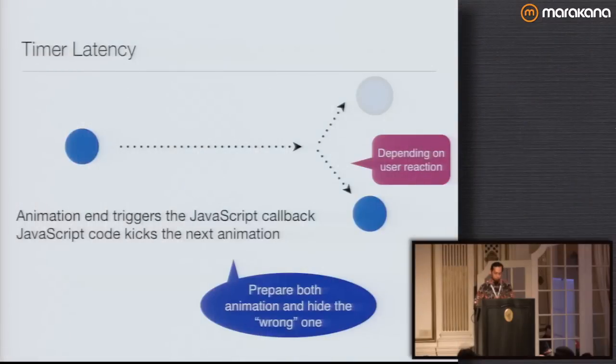If you build some games, sometimes you need to respond to the user reaction. For example, if you build a game where there's a paddle and a ball, you need to define where the ball moves depending on how the user behaves or responds to the ball. And if you kick the animation based on JavaScript, you're going to miss at least 2 timer ticks. One is for the animation end event, and then one is to kick the next animation. So one of the things that you can do is prepare both animations, so whether it's going to go left or right, and hide it immediately as soon as you know which one is according to the user reaction.